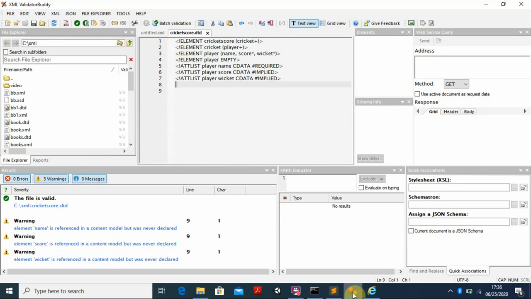The element cricket score, that is the cricket plus, player plus, name, score or wicket, then the player is empty. I'm putting it here, then CDATA has required, implied, all things are there. Okay, so this part is okay. It is showing the element name is referenced in the content model but was never declared. There is not a problem with this thing. I think we have to put a plus, a star sign here.